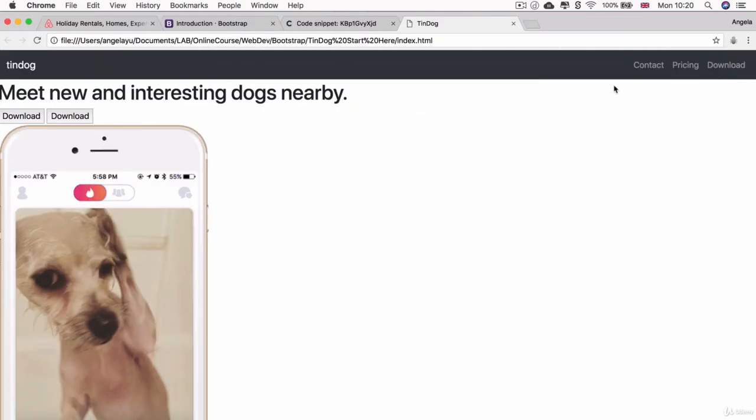Now, in the next lesson, we're going to learn more about the Bootstrap grid system, and we're going to start styling up our website using some of these Bootstrap components and layout tools. So for all of that and more, I'll see you on the next lesson.